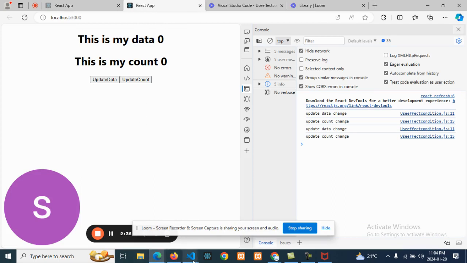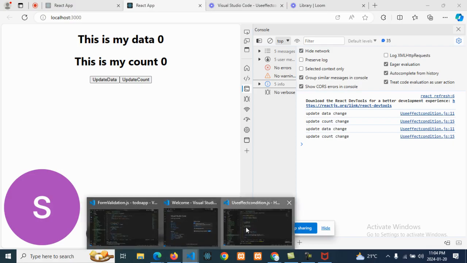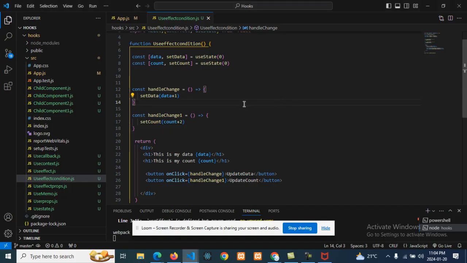So whenever I click on this update data button, handleChange will work. Here we are setting the data: whatever the data value is, 0 plus 1 is 1, so it will increment by 1. Then it will update the value of data, and we will see the incremented value here. The same goes for handleChange1.